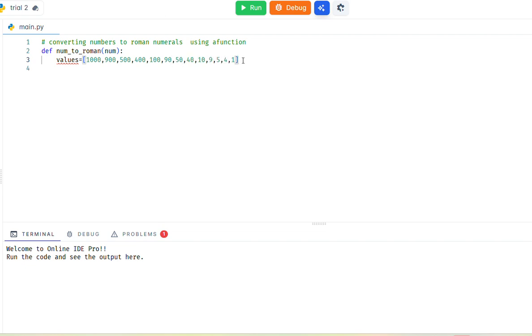So I can have one for values, then I can also have one for symbols that correspond. In this case, if I put in a number like 10, I expect it to give me the symbol, which is X. So I'm going to put the numbers in such a way that they correspond to the way I put the letters. So we store 1000, 900, 500, like that, down to 1.